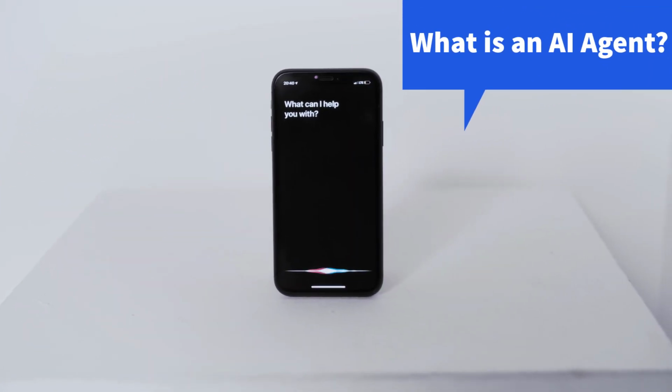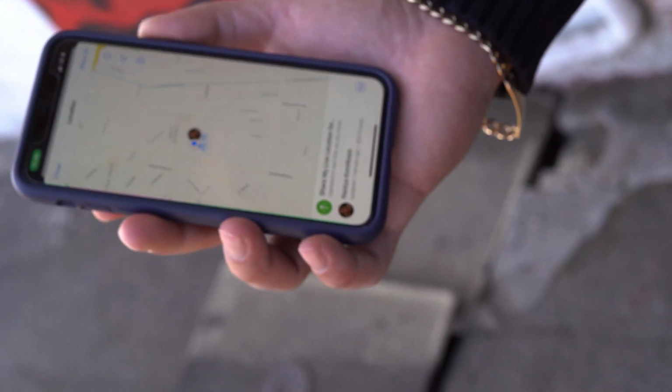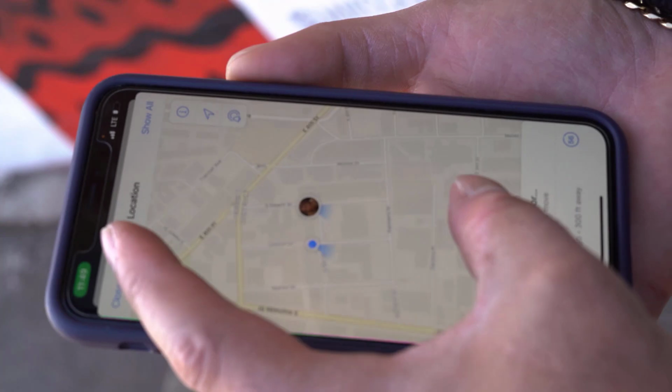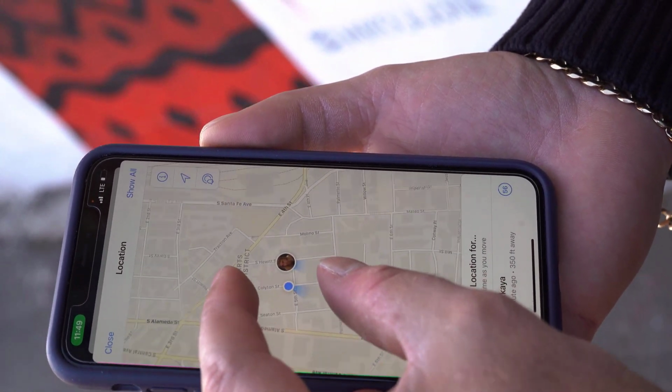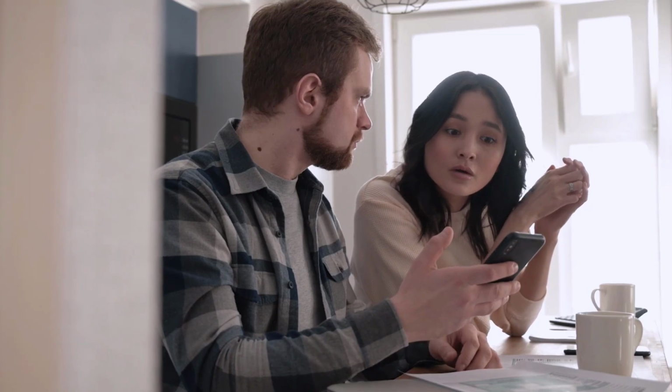Have you ever asked Siri for help or used Google Maps to find the fastest route? What if I told you that behind these actions, an AI agent is working to make decisions for you? But what exactly is an AI agent and how does it work? Let's break it down. What is an AI agent?